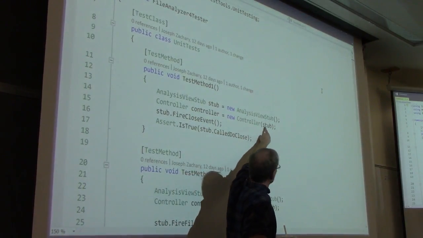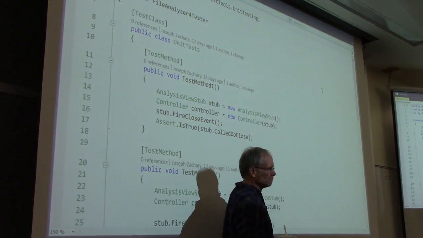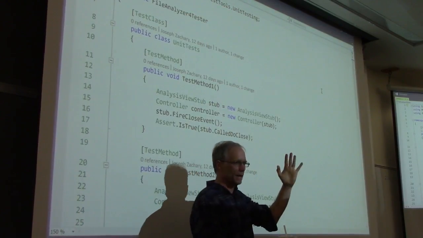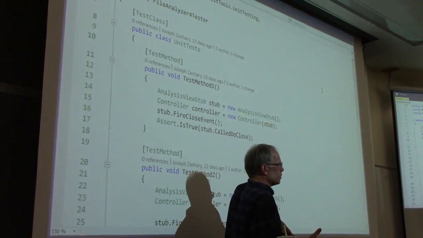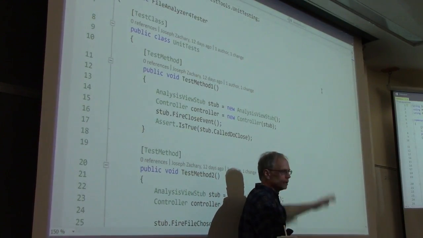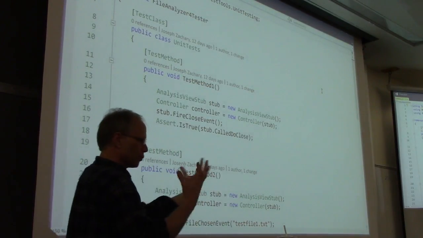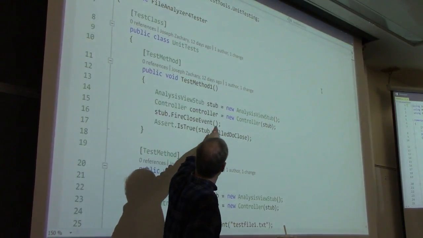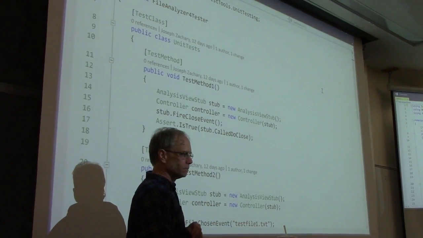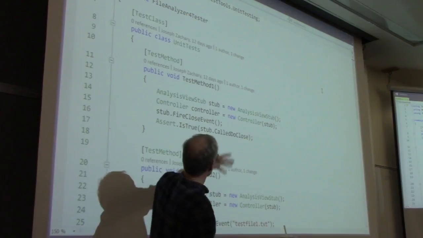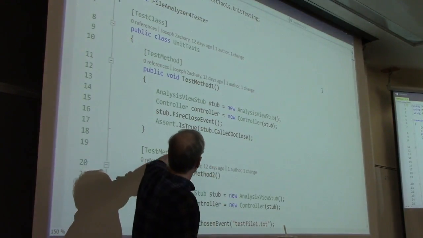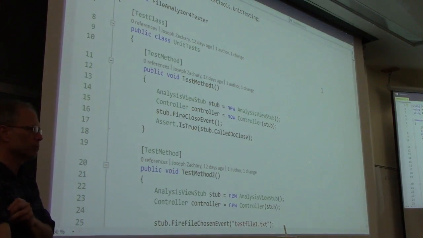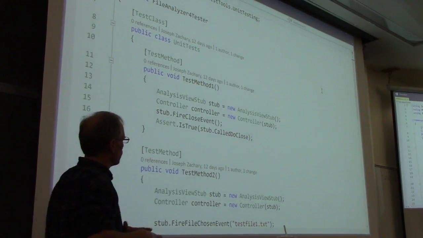So the controller needs something to control, and we're passing it these stub objects, which implement the interface that's required. The controller wants to see something that implements that IAnalysisView interface. The stub will do. And in your case, as well as the stub, you'd be passing a spreadsheet object, because the controller needs both. And then the test case causes the fire close event to be fired. Okay, when that happens, the controller is going to wake up and do something. We've got to make sure that it called the do close method. The stub is supposed to call the do close method in that situation. So we've got to have some way of knowing that that was called.